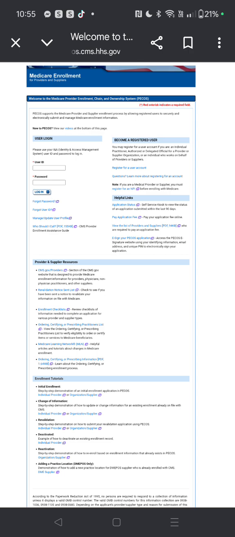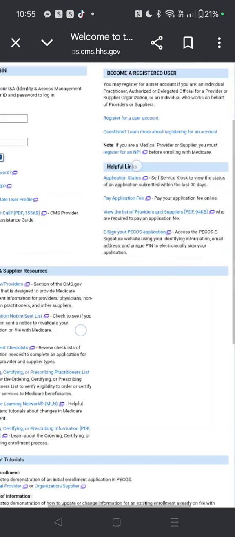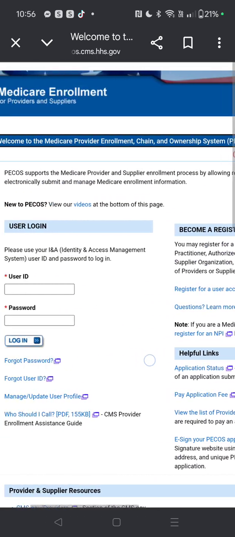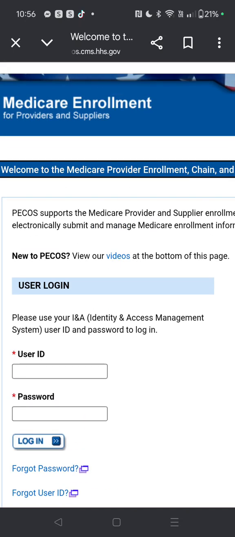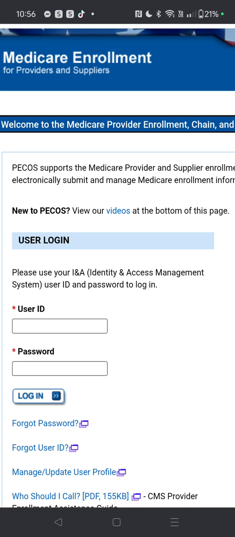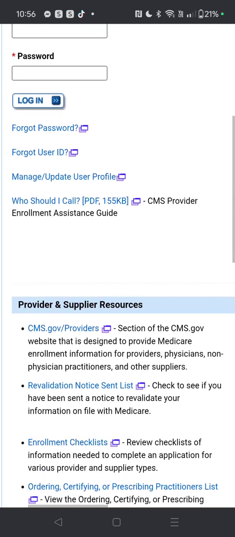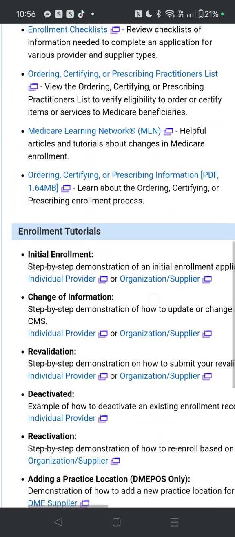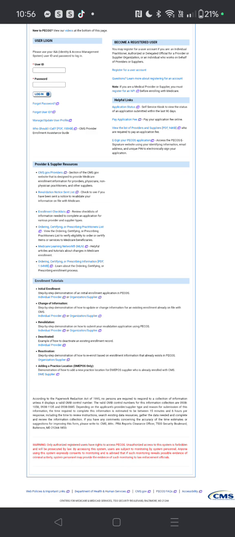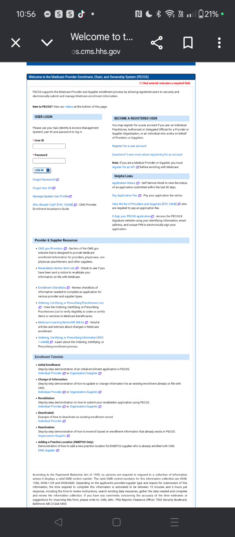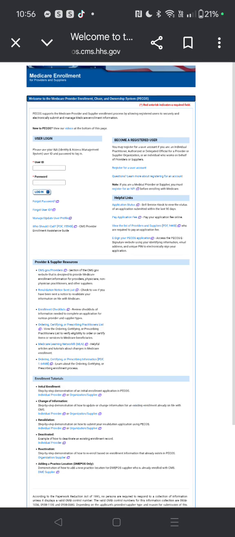But quickly before I leave, I'm going to take you to PECOS right here. As you can see, this is for Medicare enrollment. So you'll be able to register your business for Medicare. As you can see, Medicare enrollment for providers and suppliers. You can even use this section here to log in. But if you need to register for Medicare, you are going to do it through PECOS. Again, that's how you can get in through the CMS, the NPI registration, linking you to PECOS, which is the Medicare enrollment.